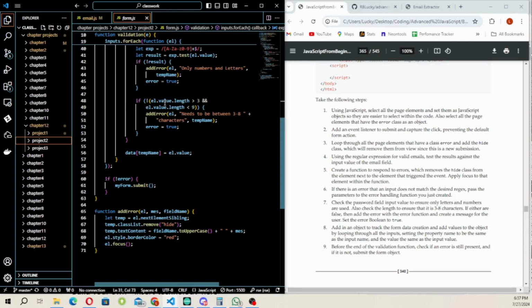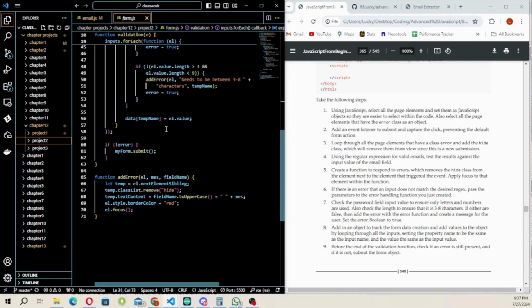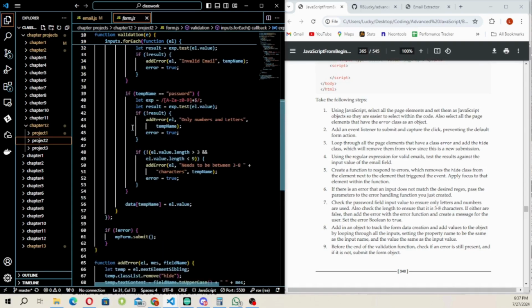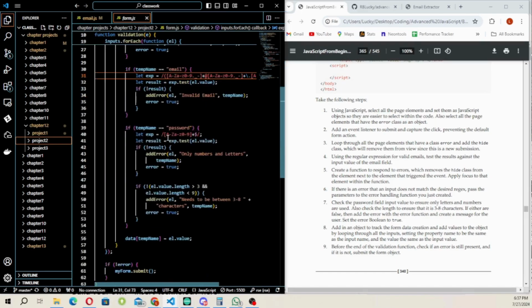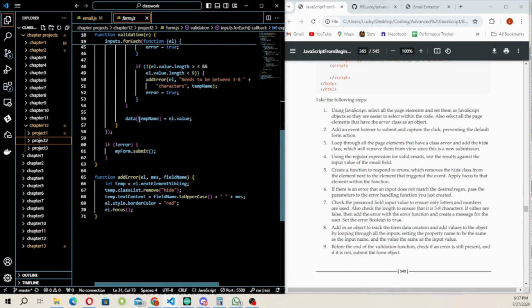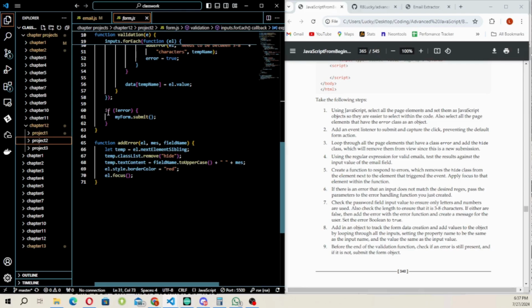But then if it returns false, we are going to run our add error function again, and then here we're going to pass in the element, and then we're going to pass in the string to let the user know that it needs to be between 3 and 8 characters, and then we're going to pass in the temp name, and again we're going to update our boolean to true, right? And then at the end of all of that, we're going to go into our data objects that we created here, and then we are going to create a property of temp name, and then we're going to add the element's value into that. And then if there is no error, we are just going to submit the form, right?